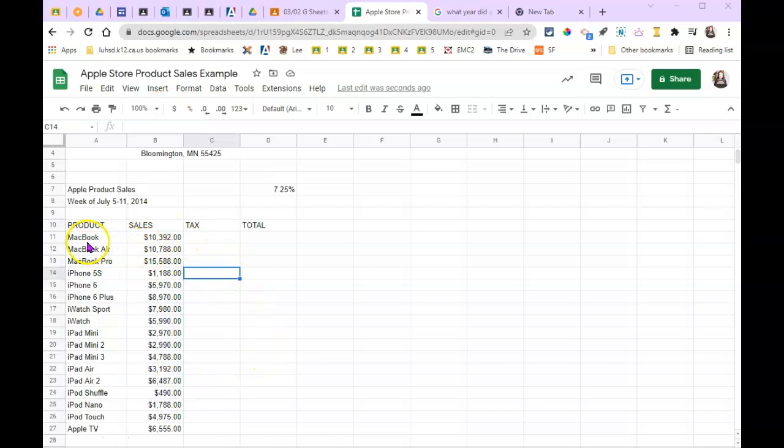And we're going to calculate the sales tax for each product for that week. So I know for a fact that the sales tax is 7.25%. So what we're going to do right here is we're going to make a formula. Remember, all formulas start with the equal sign. I'm typing equals. I'm going to click on this cell B11 times, which is the star key, which is Shift 8. So equals B11 times 7.25%.